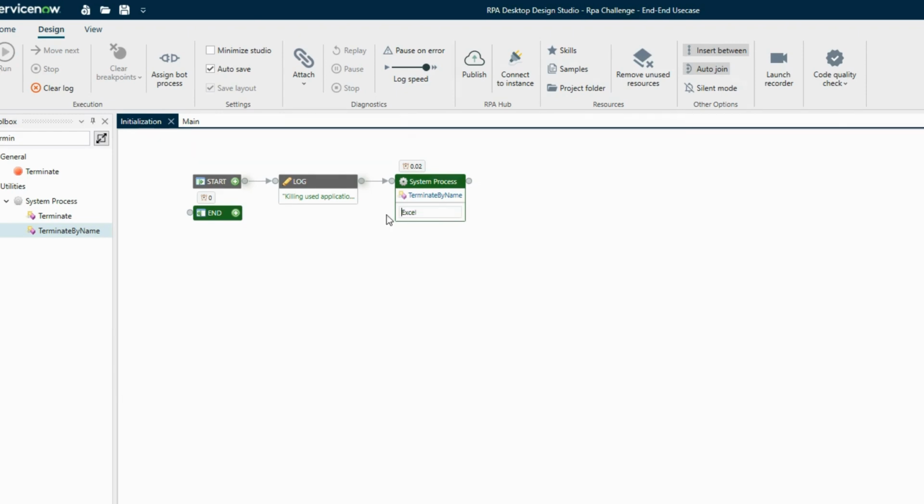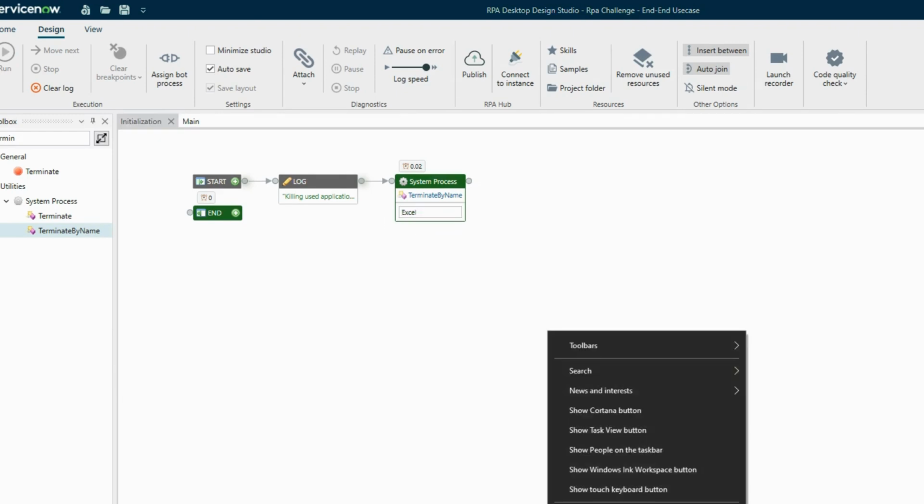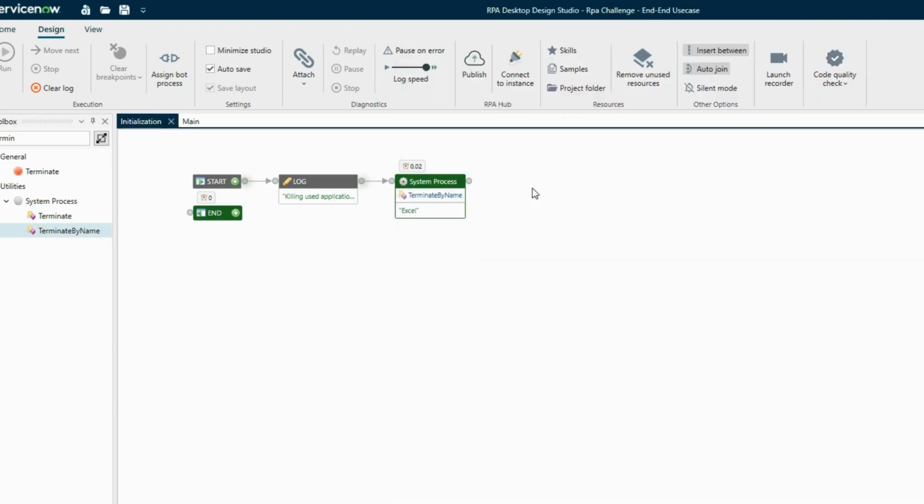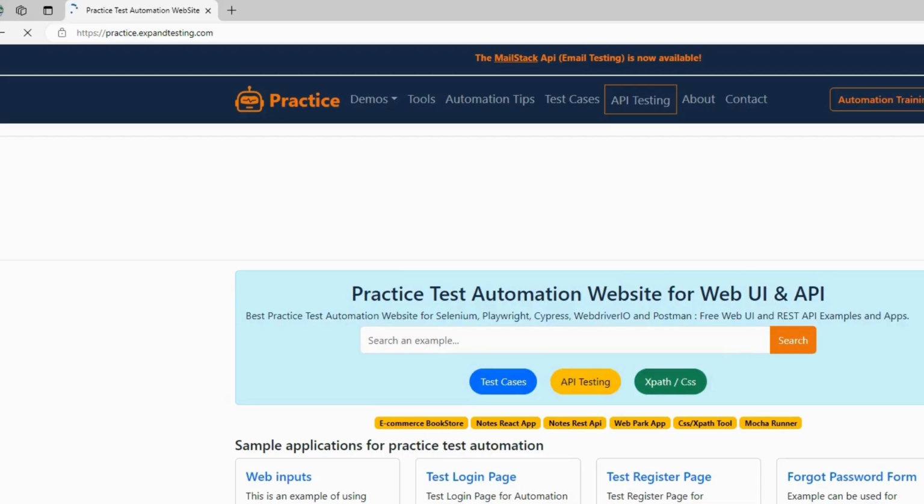Now, this particular name you can get from your task manager. Here you go into the respective properties, you can take it. Okay, and apart from this, we'll also need to clear the Edge application, I mean the Edge browser. So let's use Edge, and now my Edge is open.